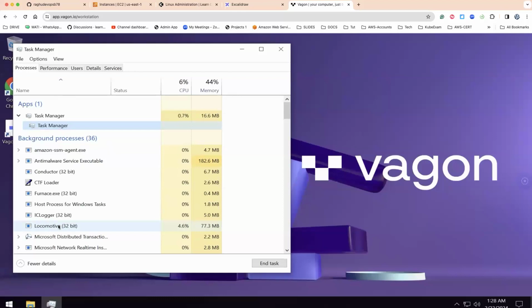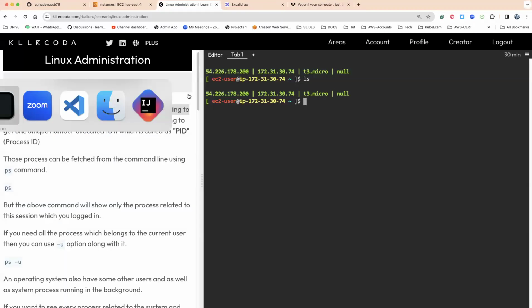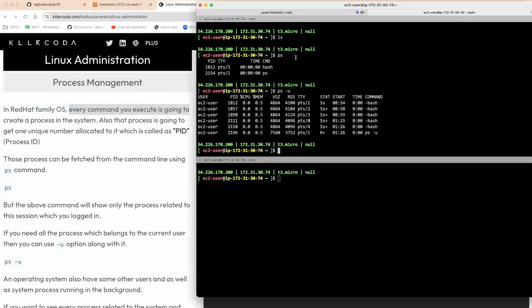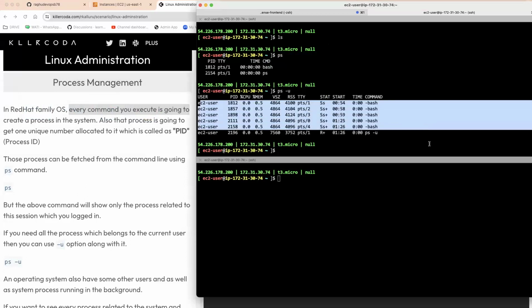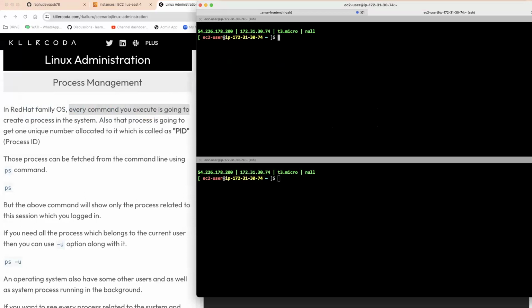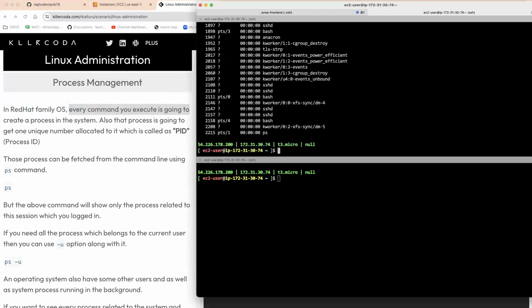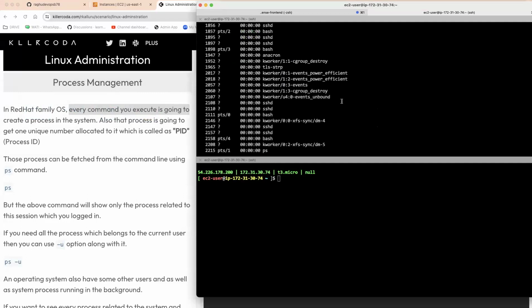All right, so this is how we get the process information in Windows. In Linux, by the way, it's going to be a command line. The ps command is showing you the processes of this terminal. ps -u shows all the processes of that user. But I want everything, every process in the system. So then ps -e. Okay, enter. So then what you're getting here is all the processes.